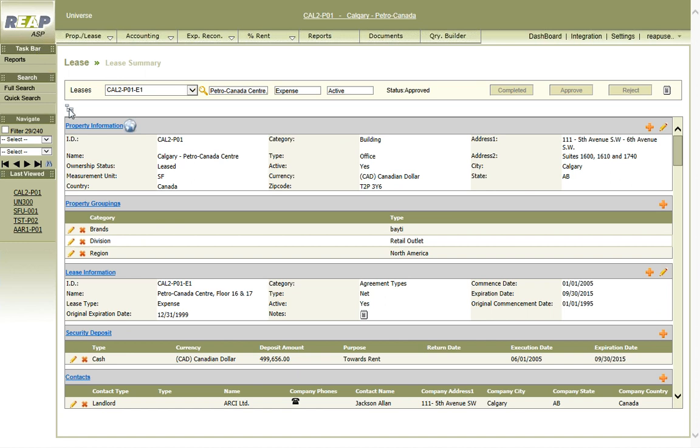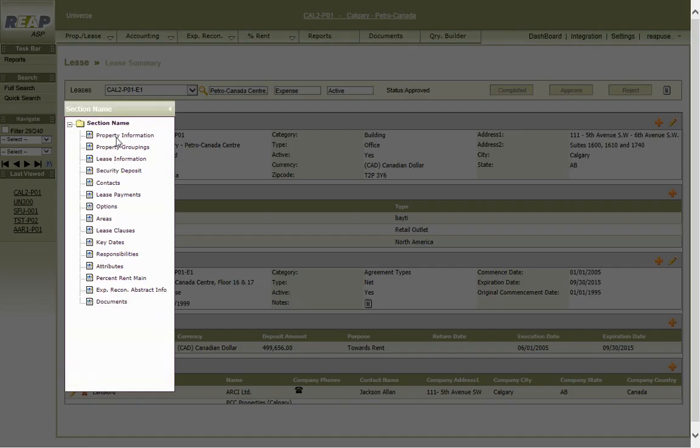So if you see this menu, that kind of shows you the length and breadth of the lease summary screen, right? From property information right down to the documents level, the amount of data that you can capture.